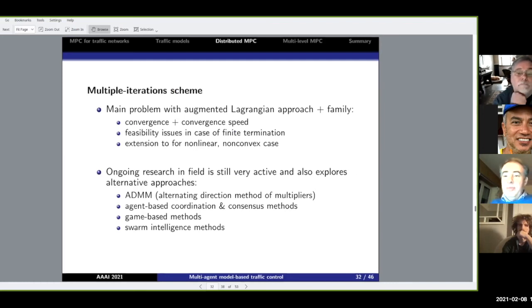There are still some issues with this mechanism. Convergence is an issue. Convergence speed is also an issue. Also, if you terminate in a finite number of iterations, and if you have hard constraints, which is usually not the case for traffic networks, you might get some infeasible solutions. And also the extension to the nonlinear non-convex is actually a hot topic and a topic of ongoing research.